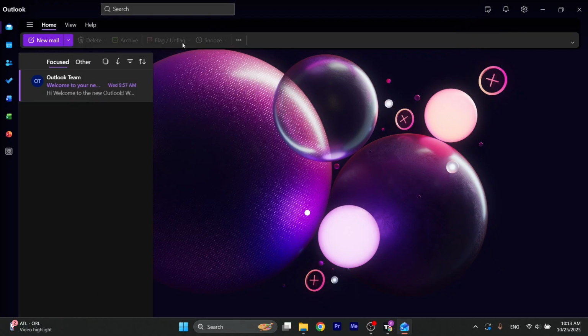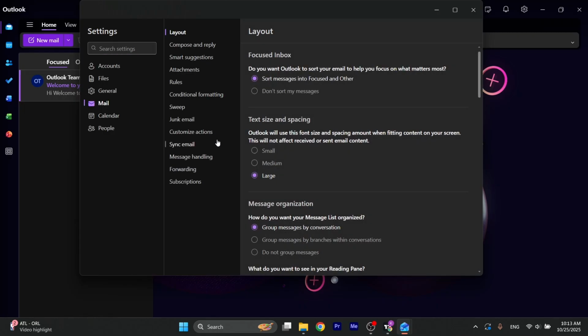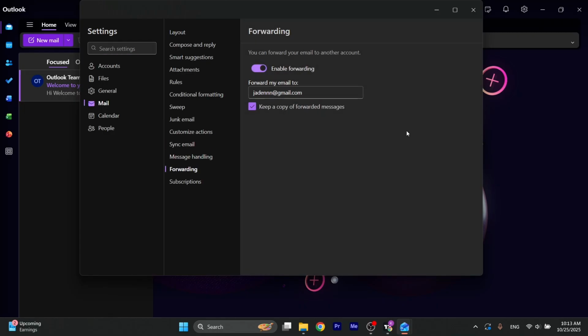Whenever you receive an email on this particular email address, it would be forwarded to a different one, which is the one that you just added in. Whenever you don't want this option anymore, you can just toggle this option off and then click on save again.